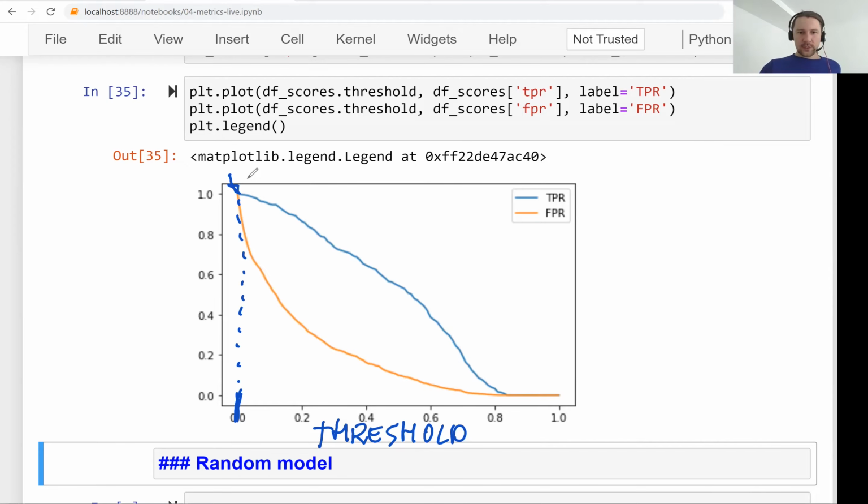And then we see that it goes down. So the blue one and orange one go down with a different rate. The orange one goes down faster. And actually we want it to go down as fast as possible. So remember, we want to minimize it. So we want this value to be as low as possible. And for true positive rate, of course, we want to keep it around 1.